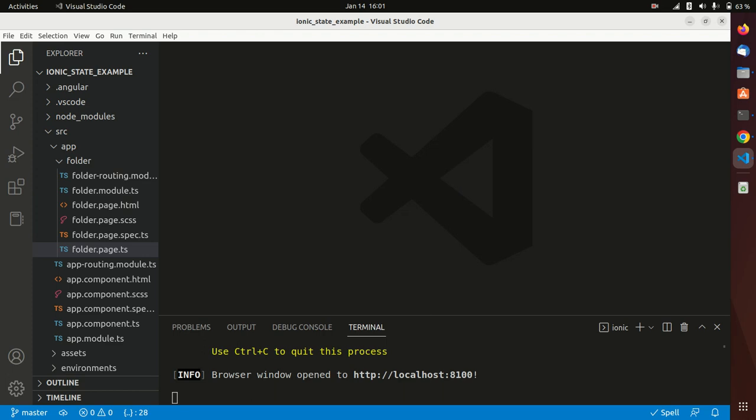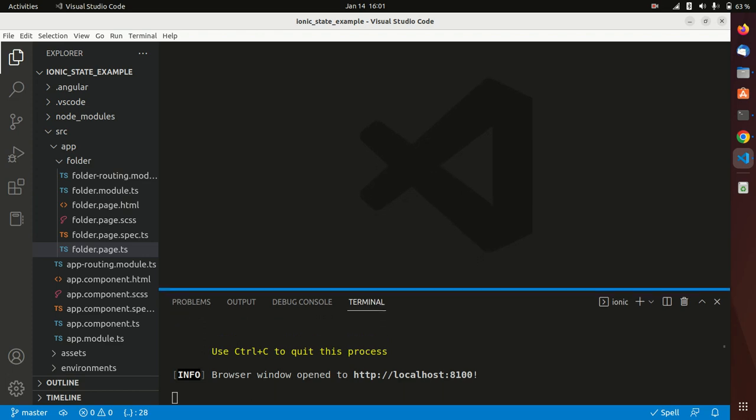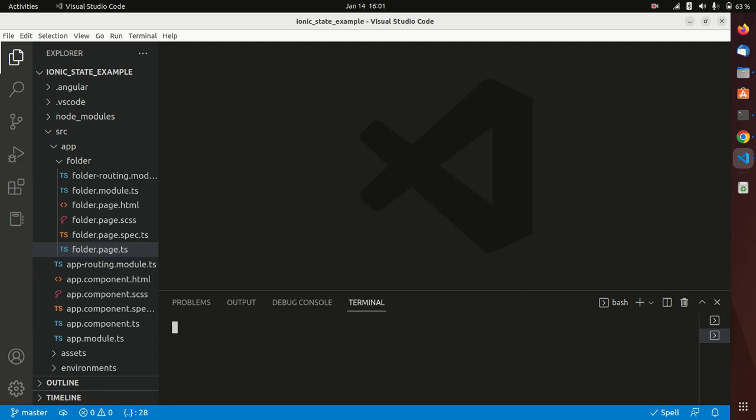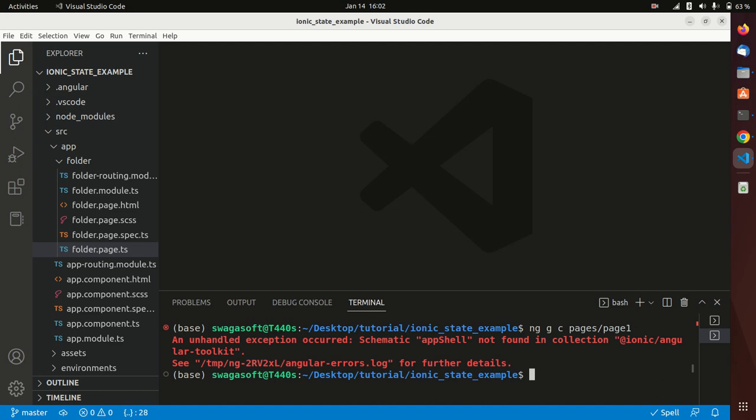Okay, so for this I'm going to use a component. I don't want to use a page because a page is a little bit complex, so for simplicity I'm going to use a component. Let me open a new terminal. The first thing I would do is generate a new component. The ng command also works, and the Ionic command also works, but I will use ng generate component. Let me put this in a pages folder, pages slash, and call this page 1. All right, okay, it looks okay.